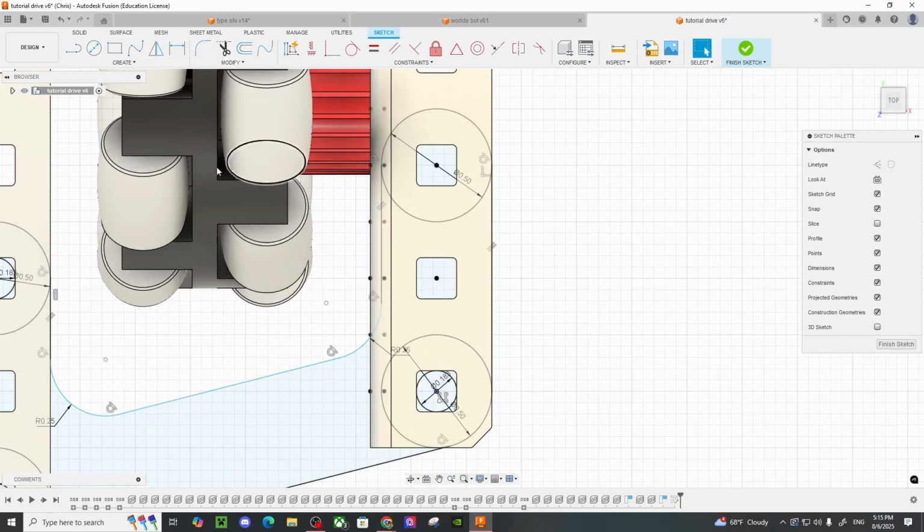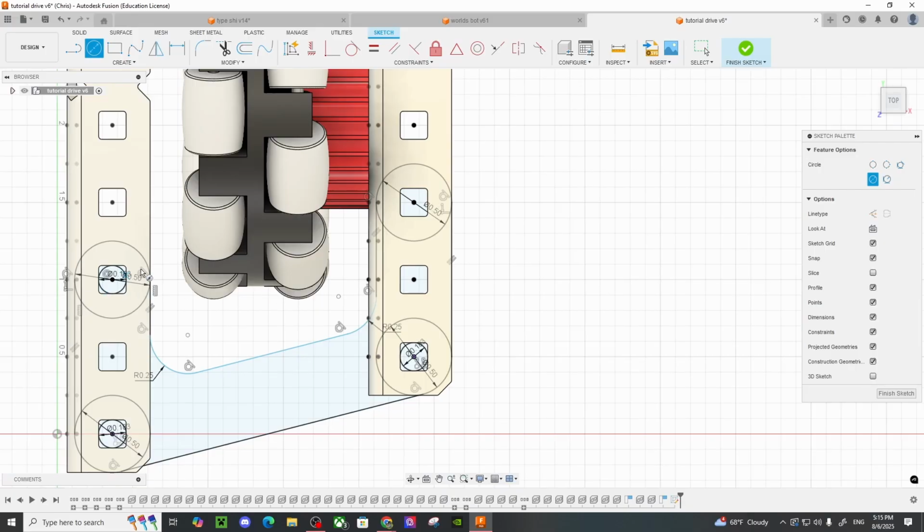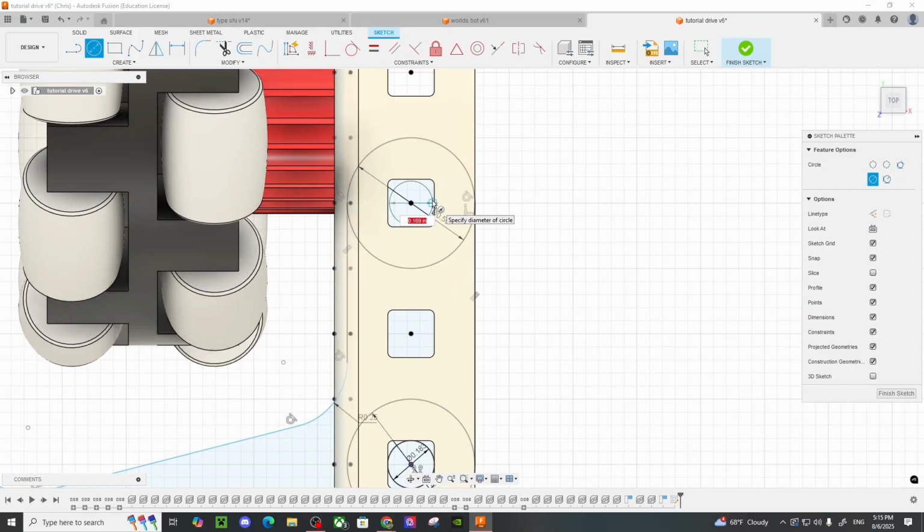Depending on what you're using it for, if you're using a shaft, 0.183 could work, but I like to go a little bit bigger, like 0.186, just to have a little bit more free spin.